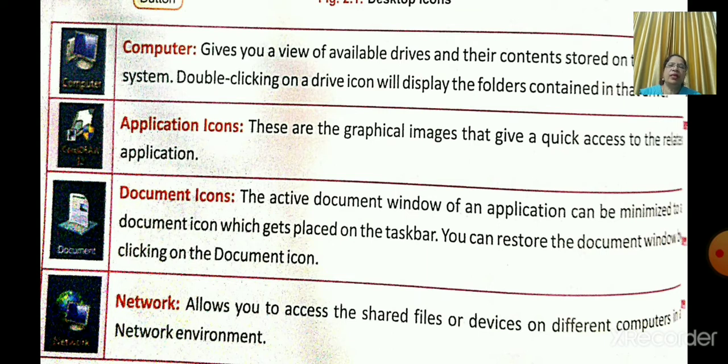Then one more icon, that is the network icon. The network icon allows you to access the shared files or devices on different computers. So, with the help of the network icon, you can connect your PC to the internet.